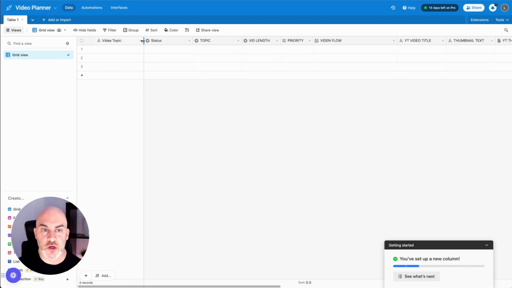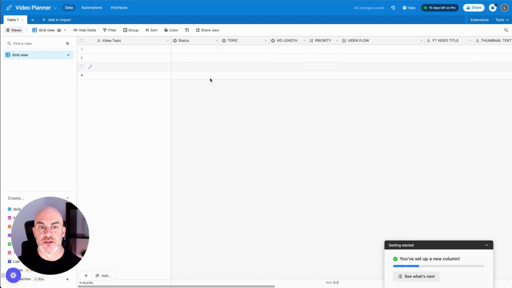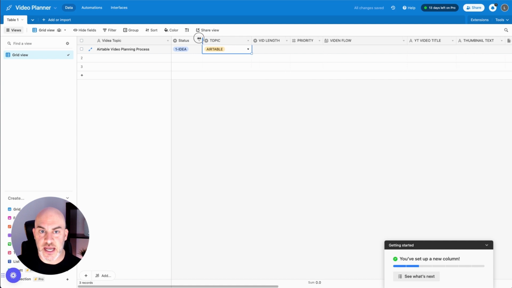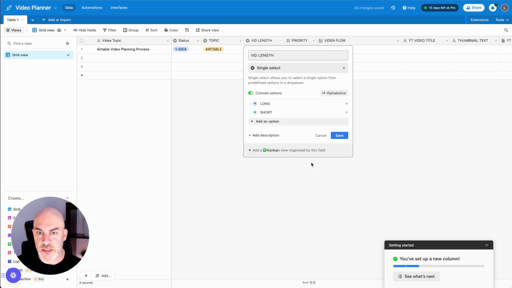Now I'm just going to quickly enter in some data here so that we can start brainstorming. You're going to see how this becomes more and more useful as you're thinking of your topics. So why don't I just use this as an example here, Airtable. And my status right now is that this is an idea. The topic is Airtable. And you're going to start to see how this all comes together when you're planning your stuff out. Video length, I don't know. Yes, I did create this.